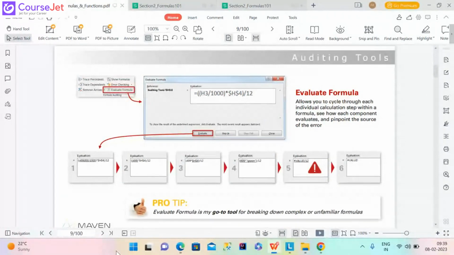So starting with Evaluate Formula, this is one of my all-time favorites, incredibly useful. It allows you to cycle through each individual calculation step within a formula and see how each component piece, each argument, actually evaluates. By tracing the calculation path in this way, you can really pinpoint the source of any errors. It's a similar end result as tracing a dependent or precedent path, but this allows us to pull back the curtain a bit more and really see the inner workings of our formulas.